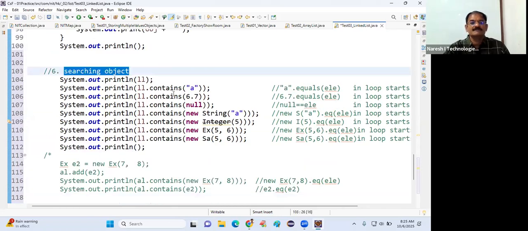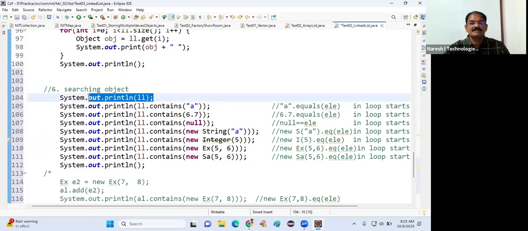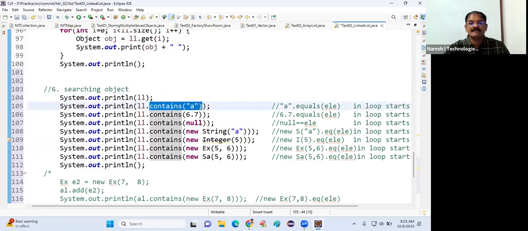Searching object. What is this? Now I am printing LL. How many objects are available? Then, following that, I call the contains method by passing double quotes A. When I pass double quotes A, what happens now? The contains method searches for the string object by using what internally? Equals. Wherever you go, it is the same logic.